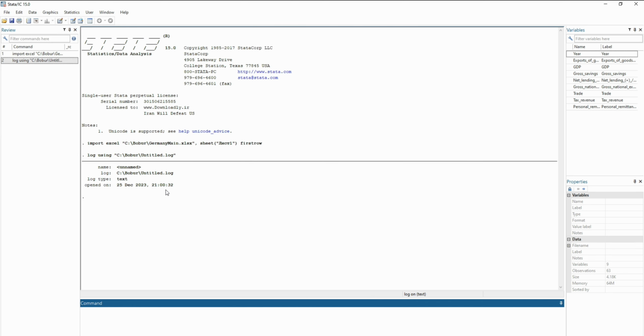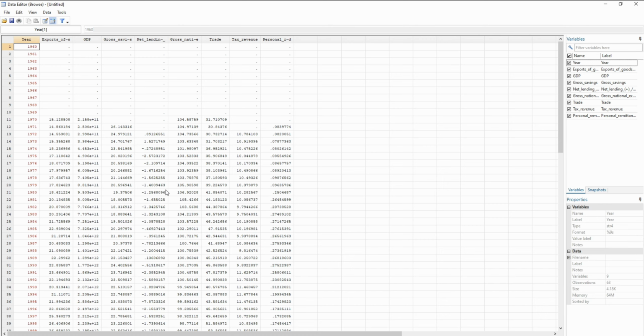With this task, the command browse will help us. This command shows us all the data. In our case, the data is time series, numerical, continuous. Here we can see that one of our variables is red, which means that Stata didn't accept this data.